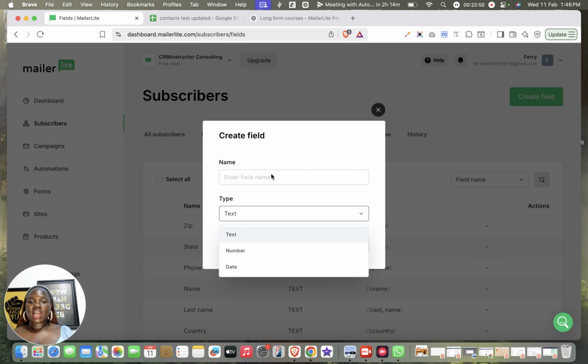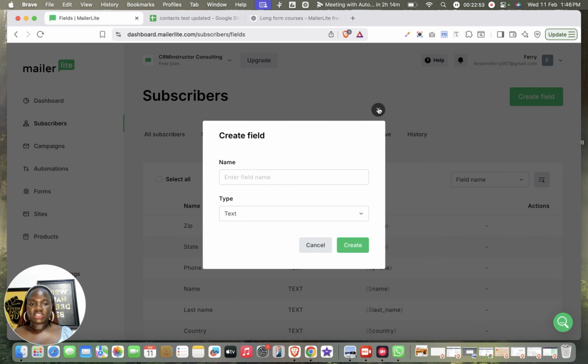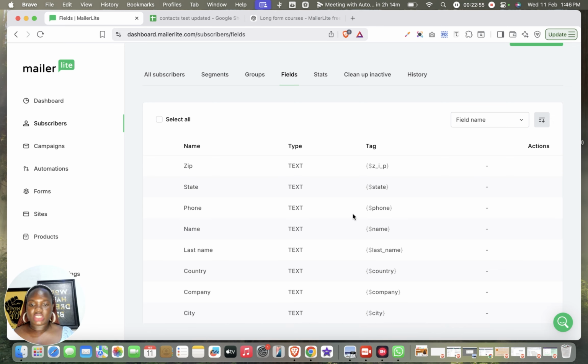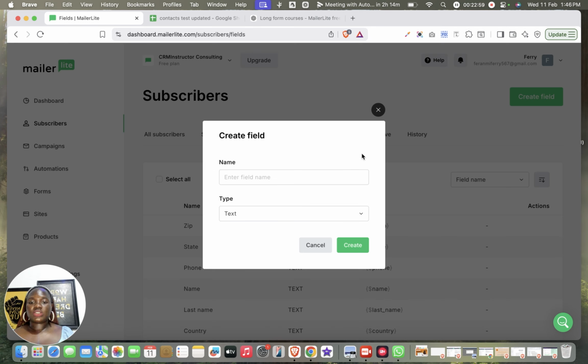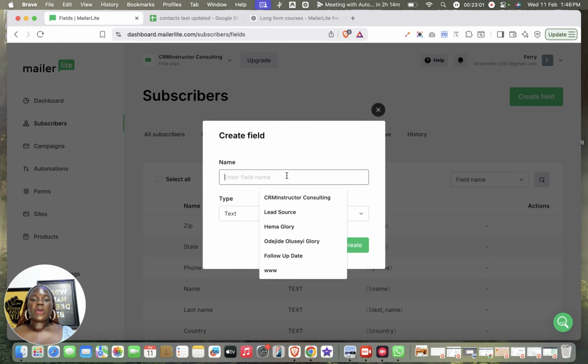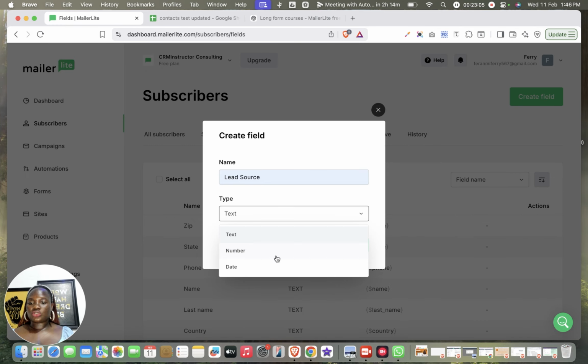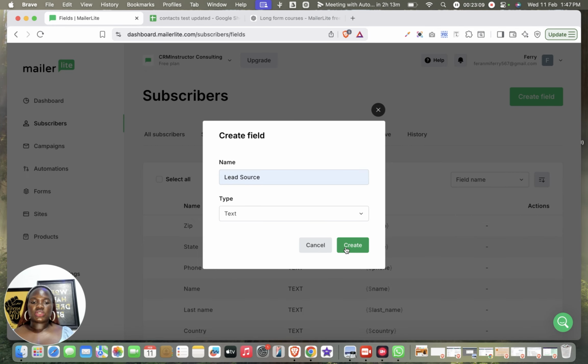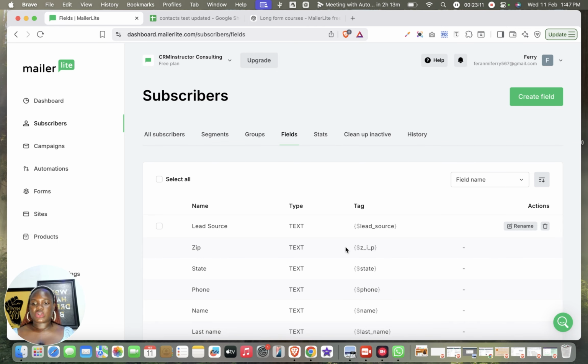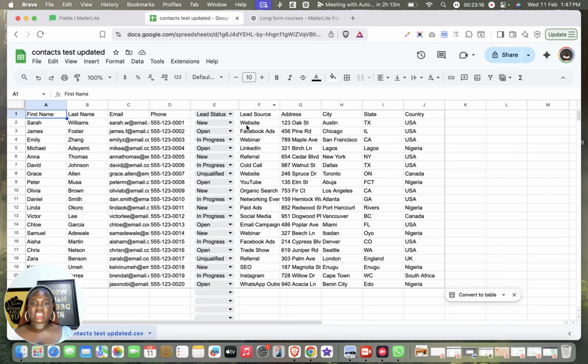Since we have lead source, I'm not sure we have lead source in MailerLite. There is no lead source in MailerLite, so I'm just going to bring in that new field. When I click on create field, I can pick the particular name. So it is lead source, and since they do not have a pick list and all of those, we can just use text. When you use text, you click on create, and that is going to create your lead source field.